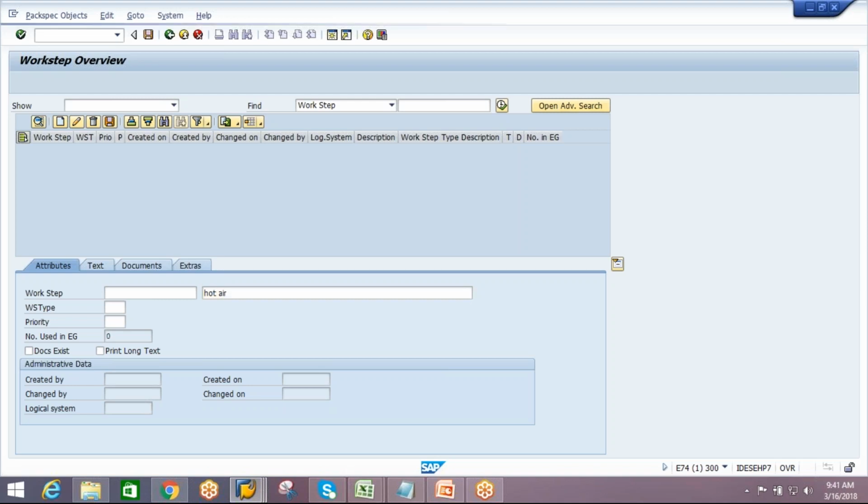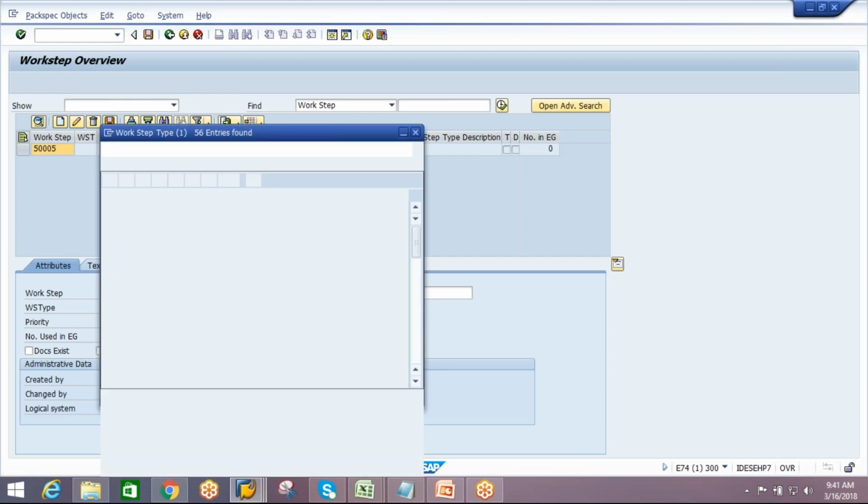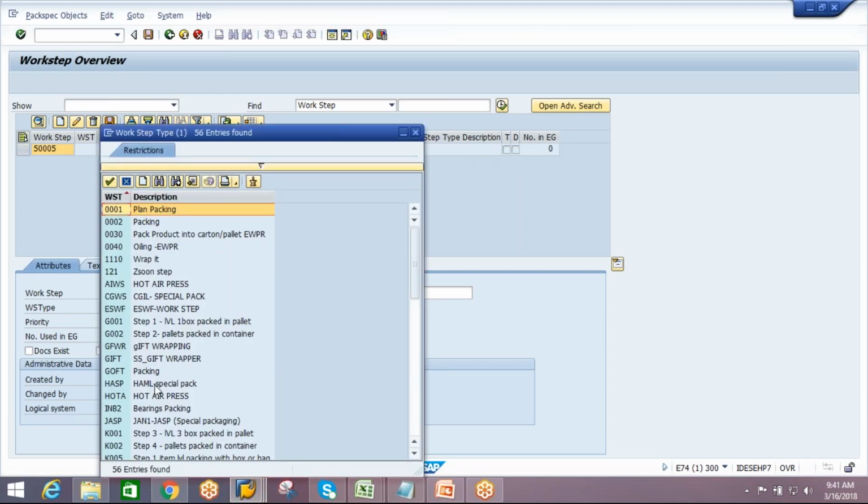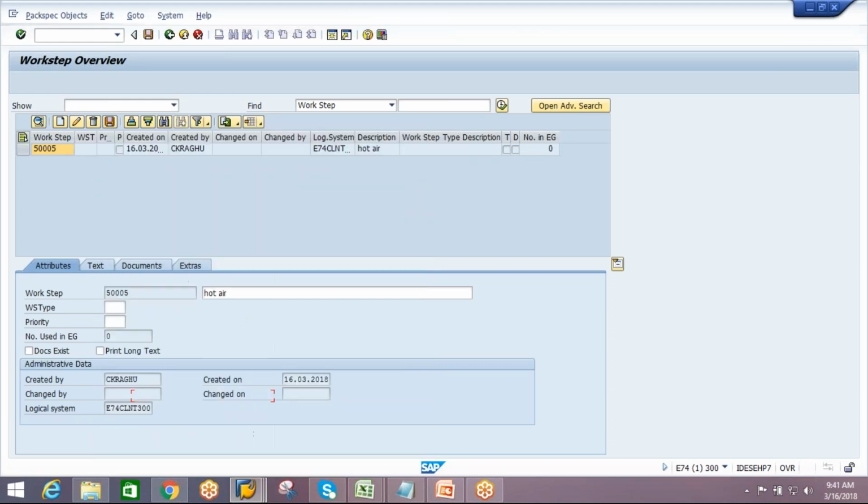Hard head. And the work step type is hard head plus. Okay, 5 all zeros 5 with the work step. 50005.